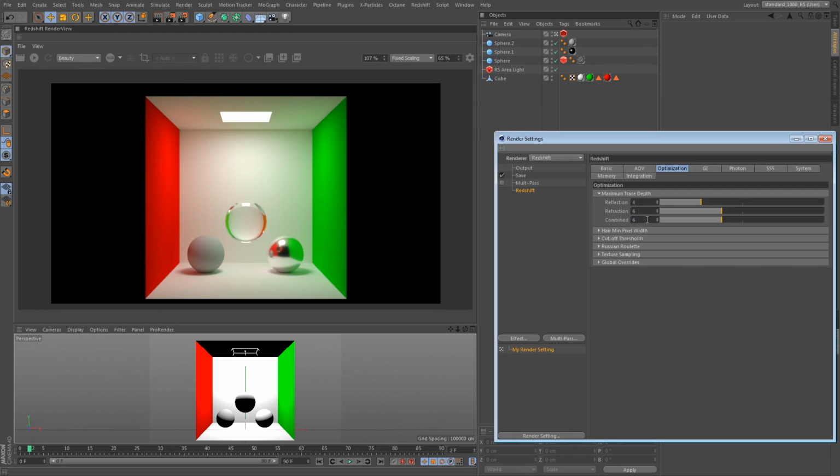The combined maximum trace depth is kind of interesting. So let's say our ray is reflected 4 times and our combined amount is set to 6. It can only be reflected or refracted 2 more times before it's terminated. This is just a good one to know because you may run into it when setting up many different reflective or refractive scenes that have more than one object that has either a reflective or refractive surface.